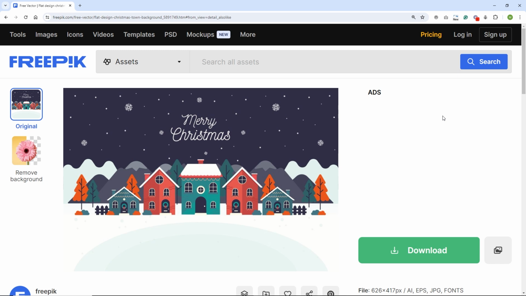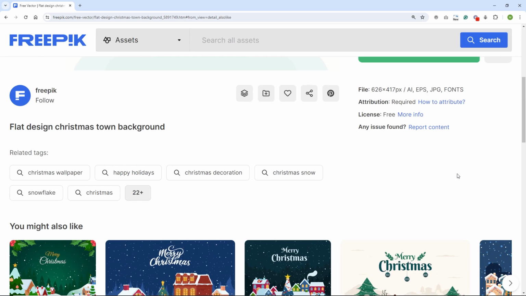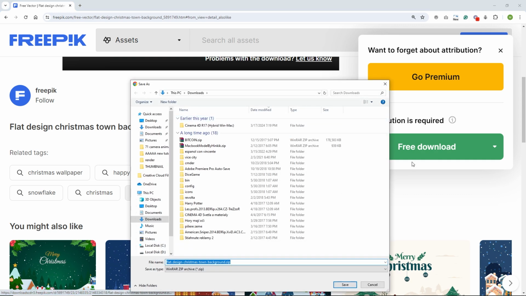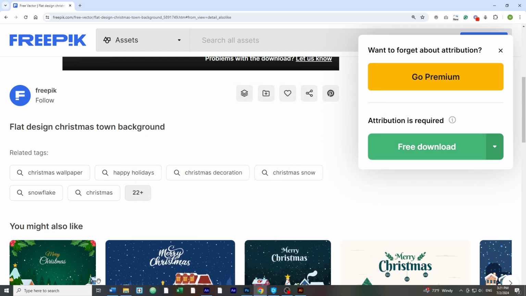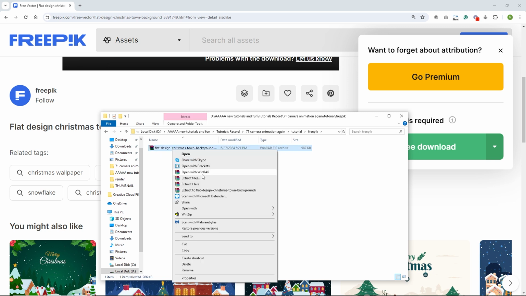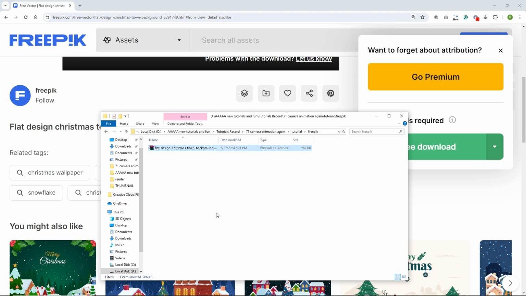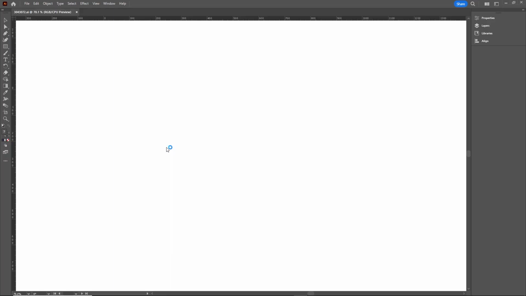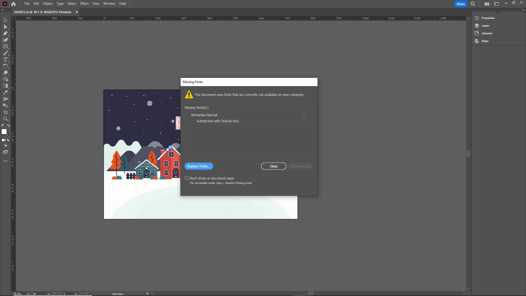I don't own it, so I am just going to provide you this to make this a little bit more simple. But yeah, all you need to do is click download, then go with free download, and then save this. I will hit cancel because I already saved this, and I will go to the place where I have my zip file like so, and I will just right click, I will choose extract here, and I'm going to double click on this AI file, and it is going to open this in Adobe Illustrator with some kind of warning about the missing fonts, but I don't mind, so I am just going to hit close.